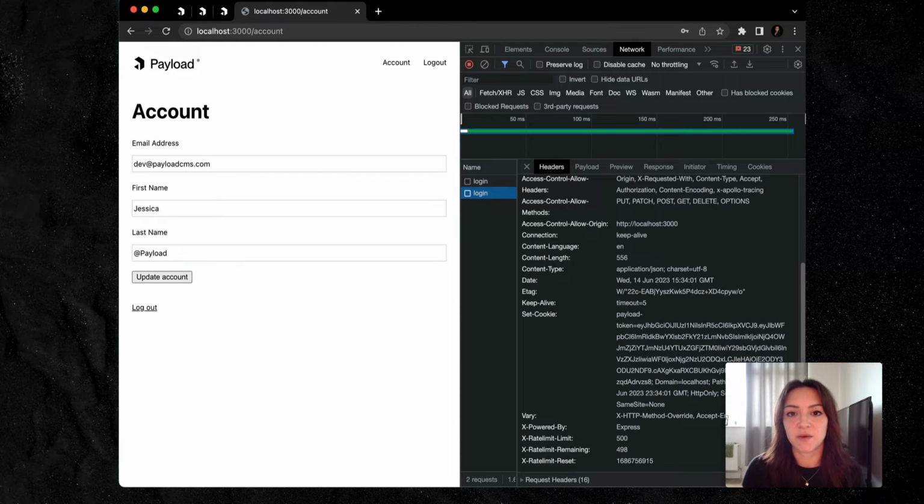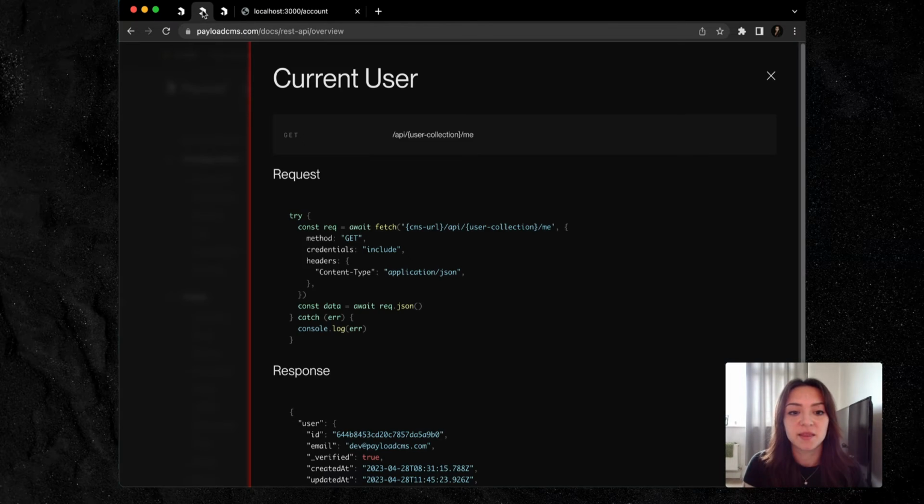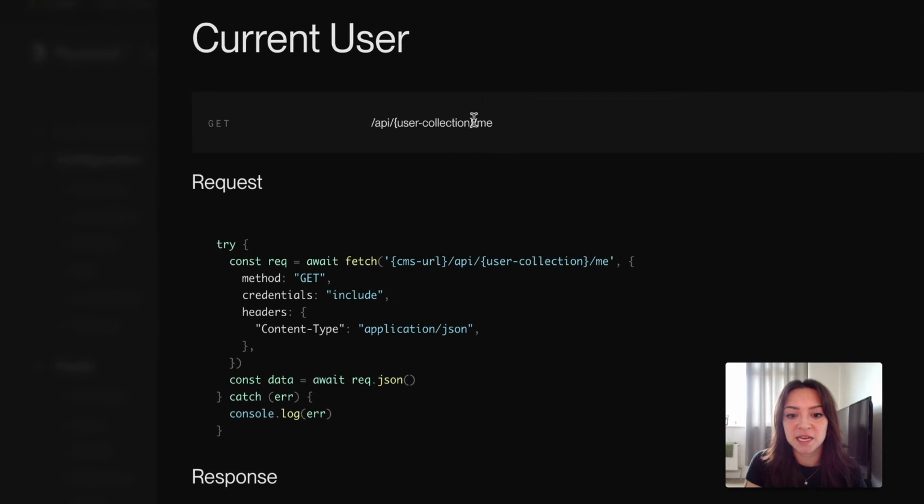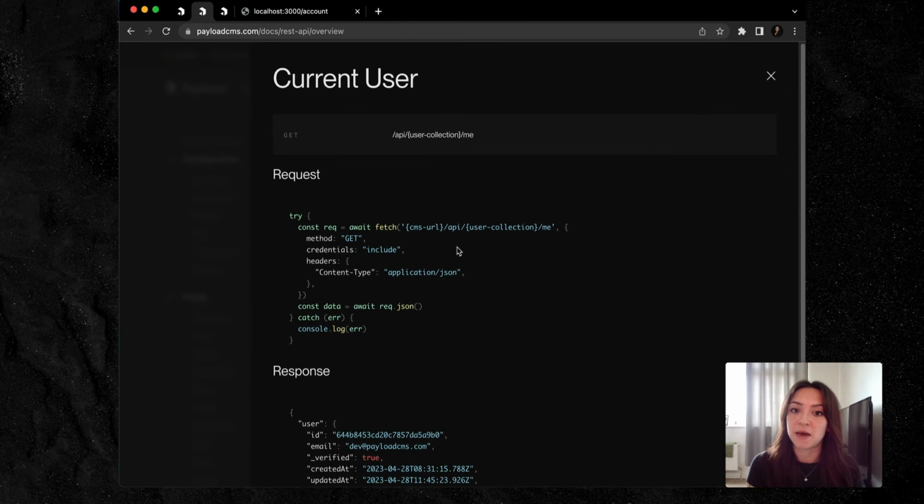So let's test this out by making another fetch request. This time it's going to be to the /me endpoint. And if a user passes the authorization, the request will return all the data on the current user. By including this credentials include, the Payload token will automatically be passed in the cookie header and will allow Payload to identify this user. So let's check this out in our sample project.